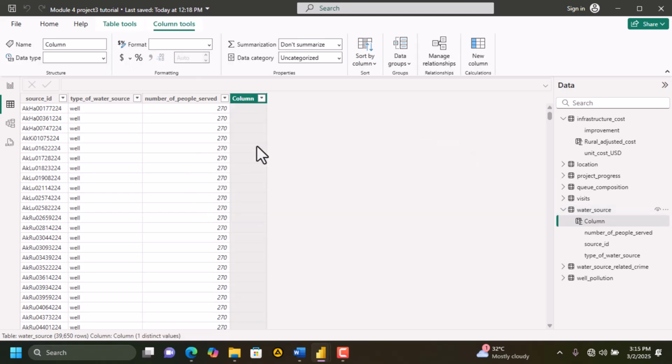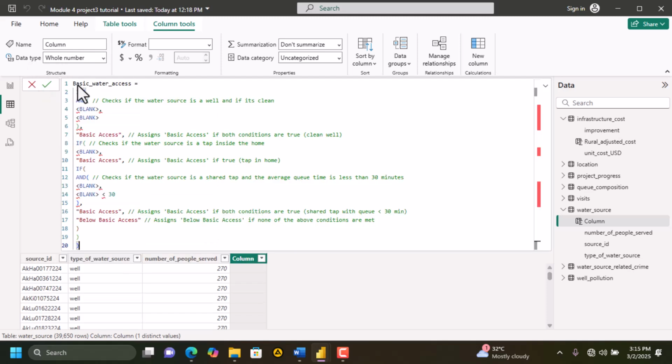Great. Then I will have this. So if we have 2, it checks if the water source is well and if it is clean. So we check if the water source is well. So we go type of water source equals well, all right, or it is what?